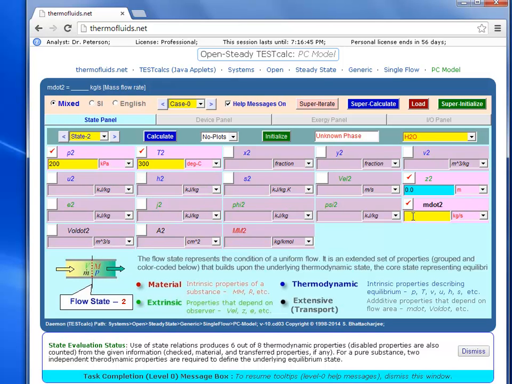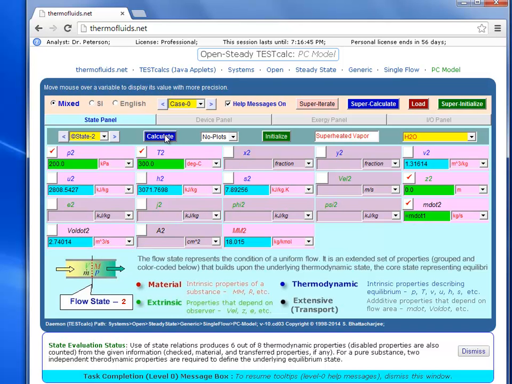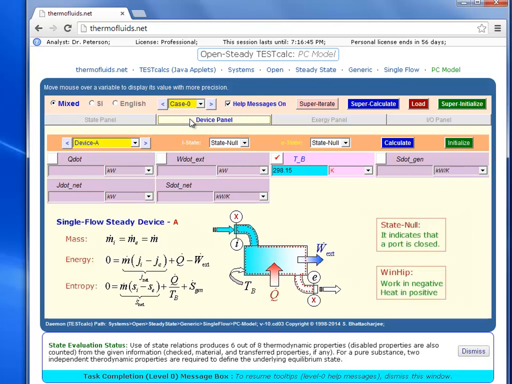And the mass flow rate, well, conservation of mass says that this is going to be equal to m dot 1. So now we'll go ahead and grab the number from the previous inlet state. And we'll go ahead and click calculate, and it's able to find several of the properties, but what it has not been able to find yet is the velocity. So we need to go ahead and go to the device panel now and do the energy balance part.